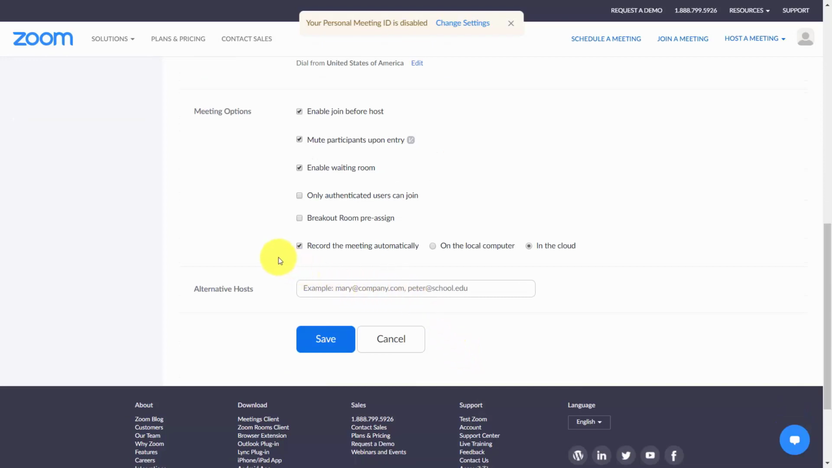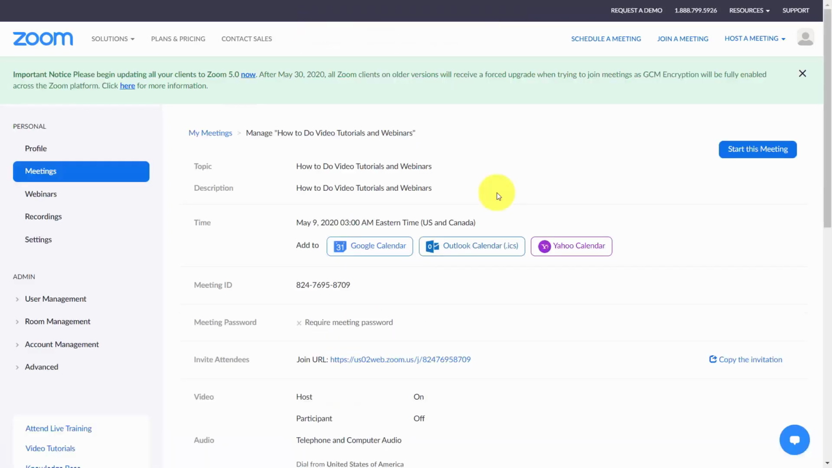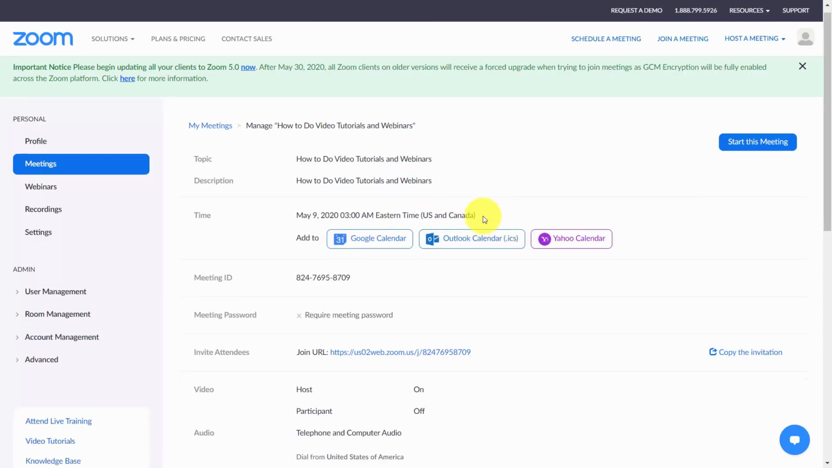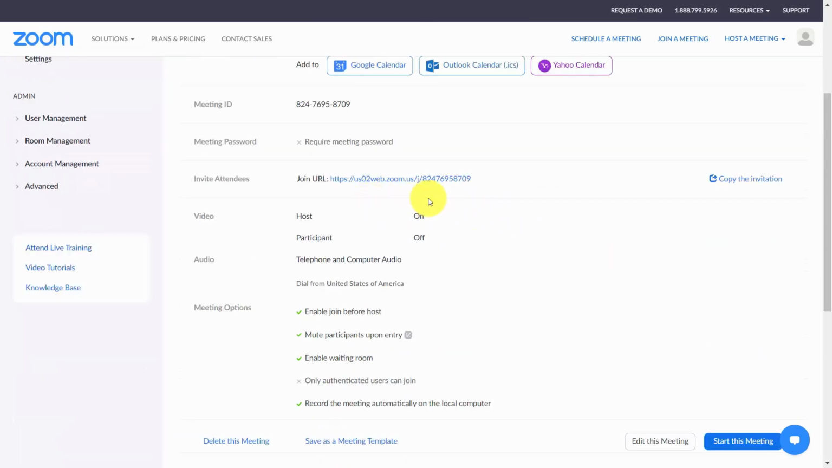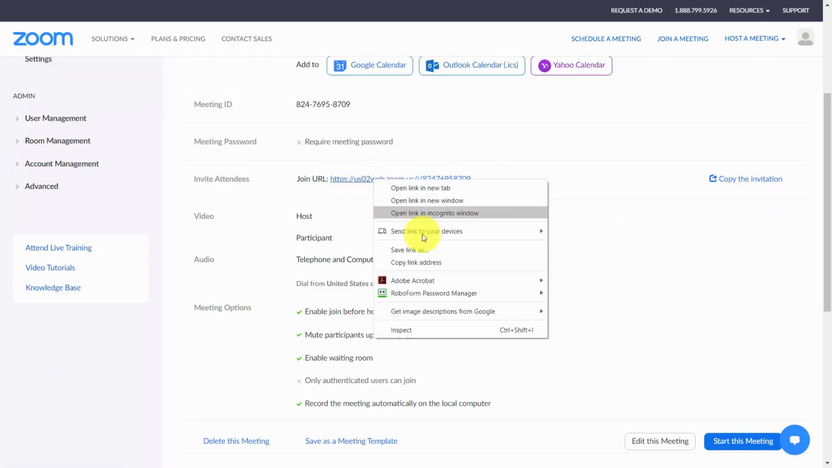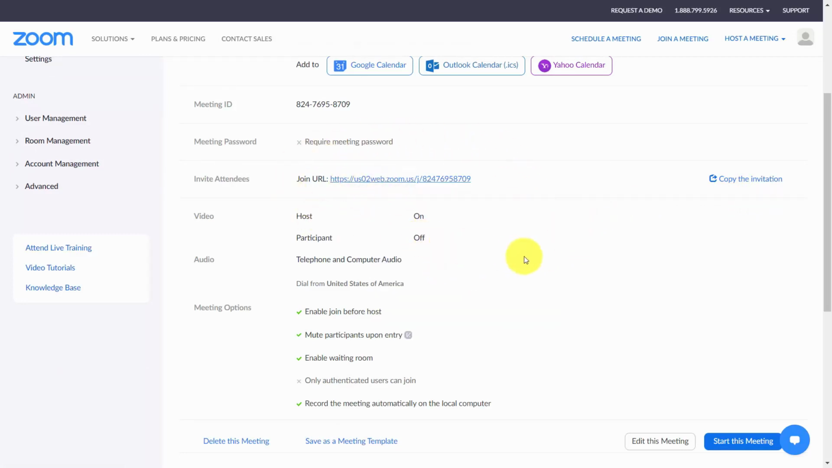Now in terms of recording, we are going to record the meeting automatically. In this case, what we want to do is to record it on our local computer. And once we've done that, we're then going to click Save. Now, if we did use any of these calendars, we would add this to our calendar. However, we're going to skip this part and we're going to move forward. Now, what we now have is a URL and an invitation to give people in order to attend the meeting. So what we're going to do here is copy this URL and pass this on to all of the potential attendees that we want to come to the meeting.